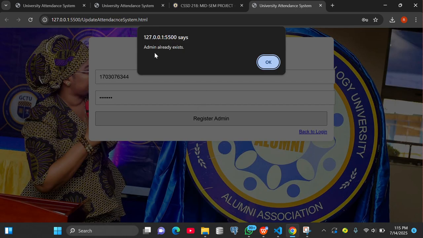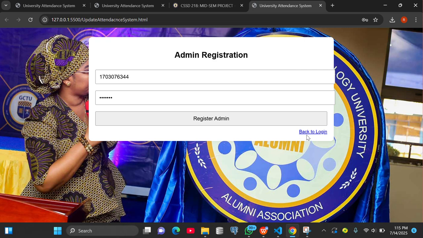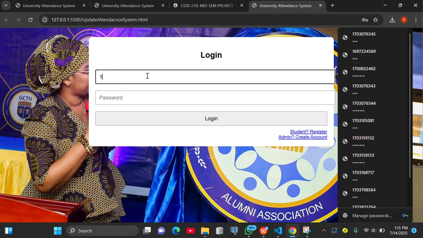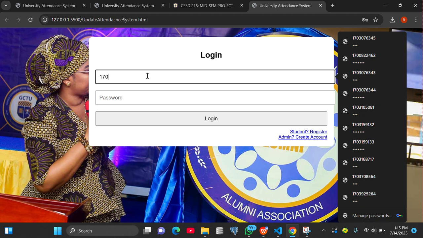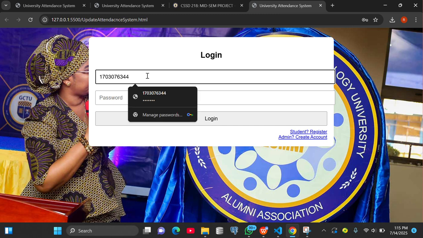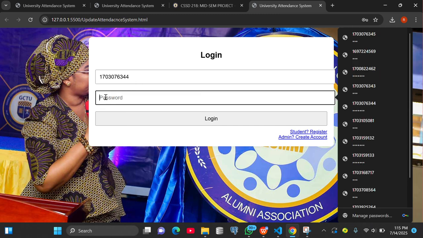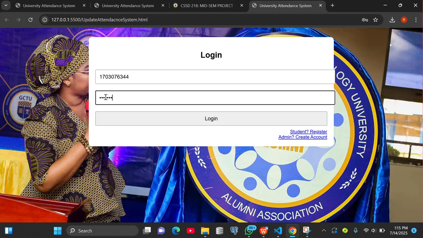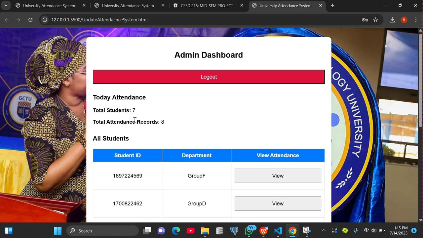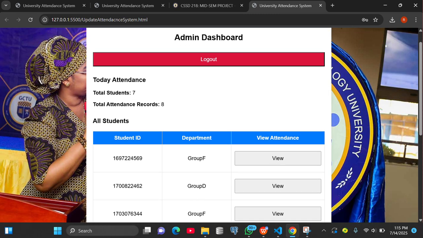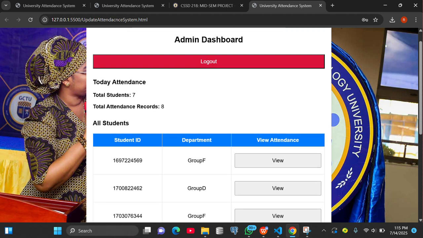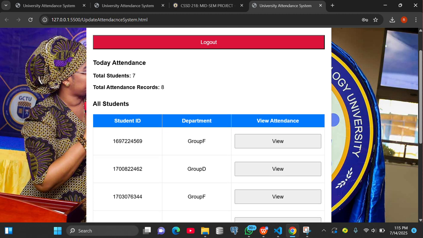So I need to log in. Come here, log in as administrator, and enter the ID and then your password. There we go. This is the administrator dashboard, and you can see the total number of students is 7, the total attendance record is 8, and then you have all your students here.